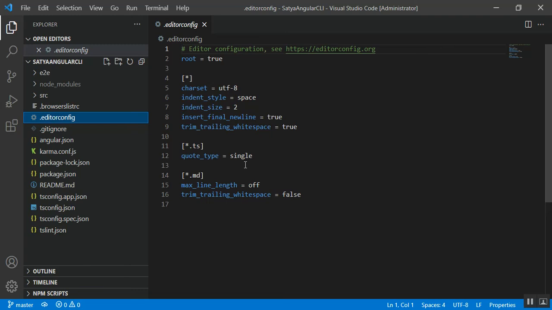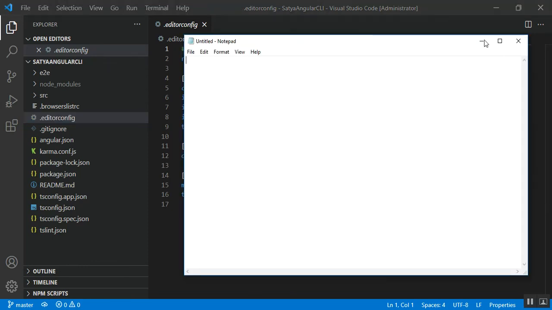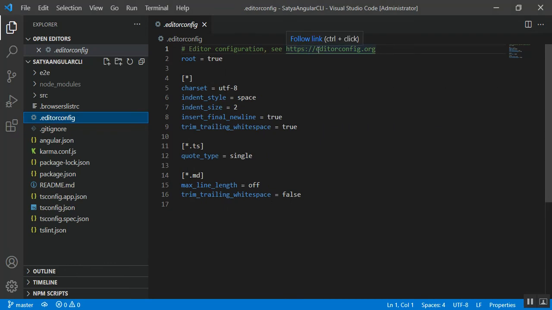So you just give one spaces or tabs, and what should be the indent size, etc. So you can share this editor config file with other developers to maintain consistent coding styles. To read more about the editor configuration file, visit the URL https://editorconfig.org.